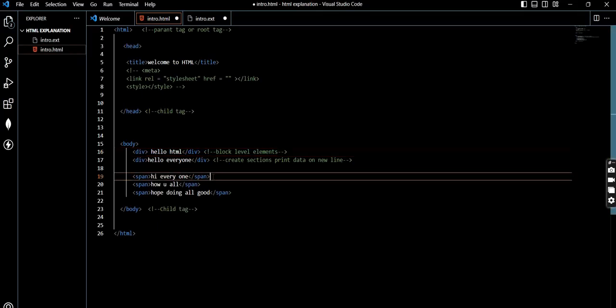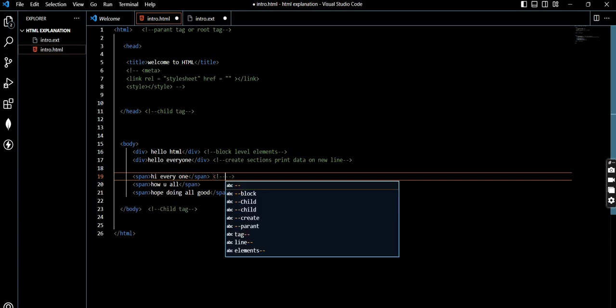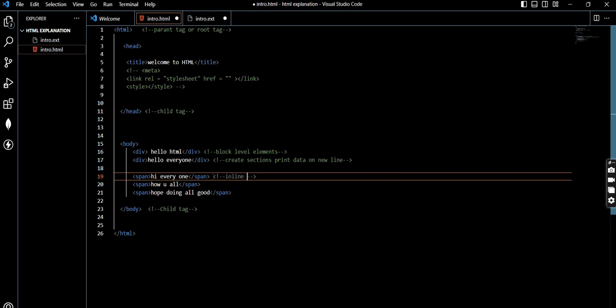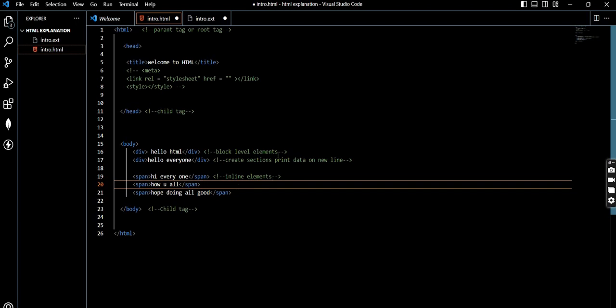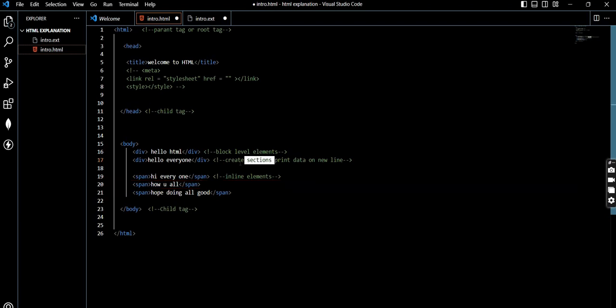While coming to span, they won't take the total block. They only take as much space as the data written in them. They are called inline elements. While div tags are called block level elements, span is called an inline element. And these div tags are also used to create sections.